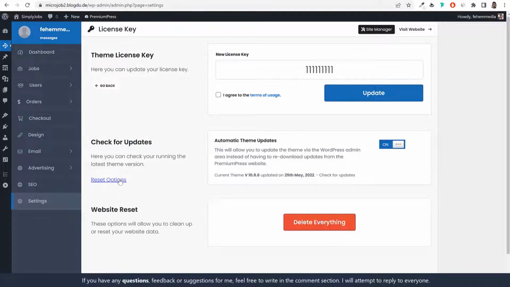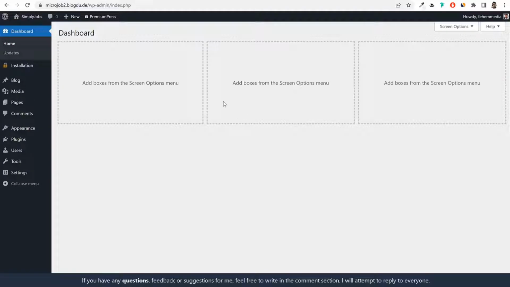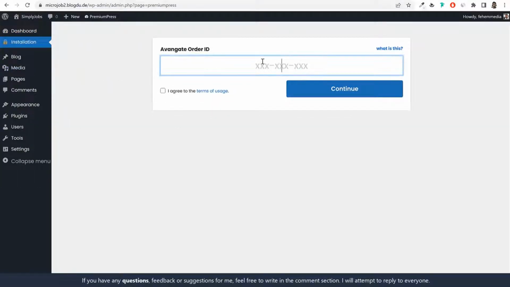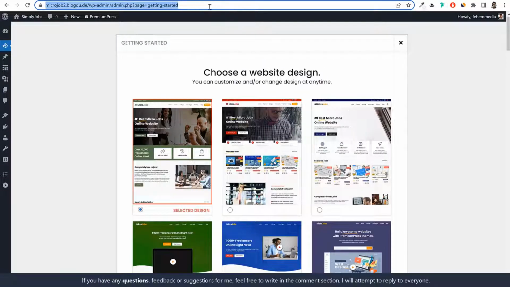Okay, so click on the reset option, delete everything. Don't worry about this delete everything. It will only reset this theme and you can do everything again. So as you can see, again we have to install this and again we have to enter the license code and do the same thing. So let's enter the license code, click on Continue. And now as you can see, all these things will change for you. If you see the URL bar, everything was installed for you.